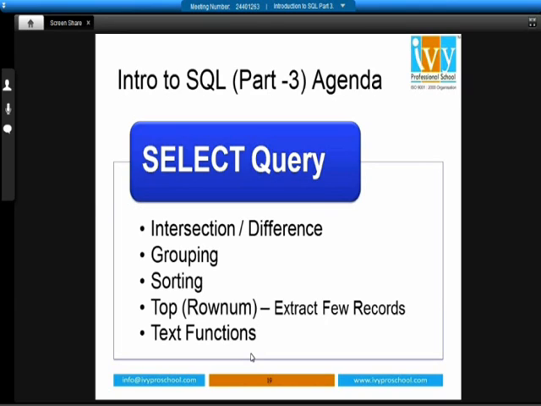In the last two Introduction to SQL webinar sessions, we covered some of the basics, an introduction to why we use SQL and what it is. In the last part 2 webinar, which you can view on our YouTube channel, we covered some basic functions in SQL, and we also did pattern matching using the LIKE operator. So today our focus would be on understanding how we do intersection, difference, and comparison between two tables or data sets in SQL.